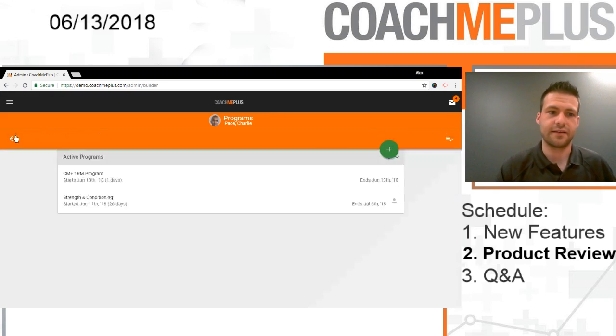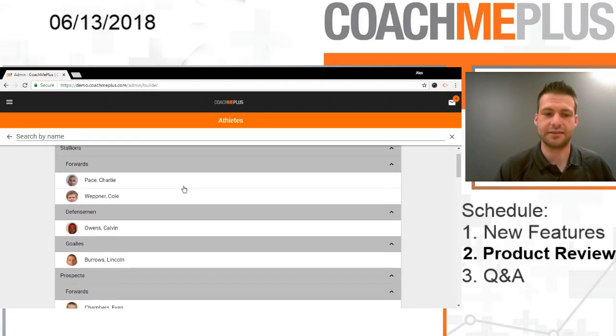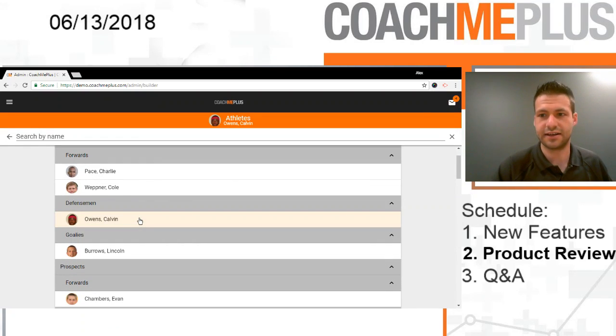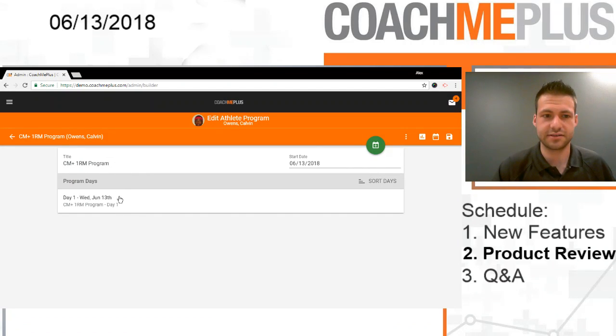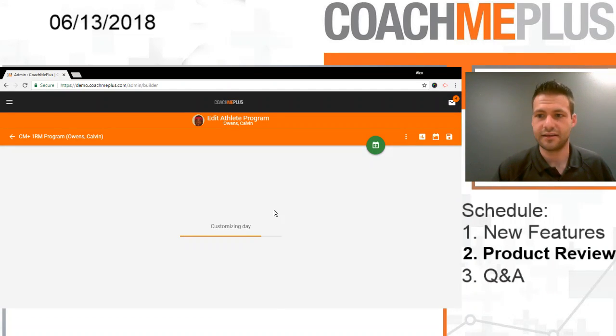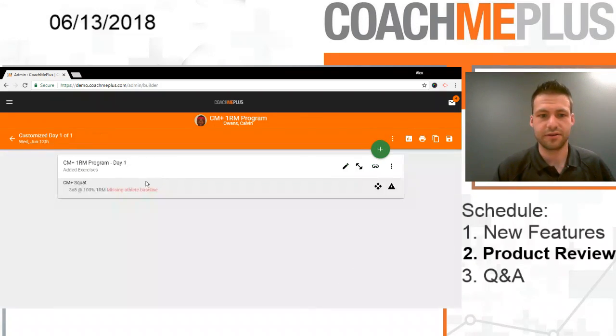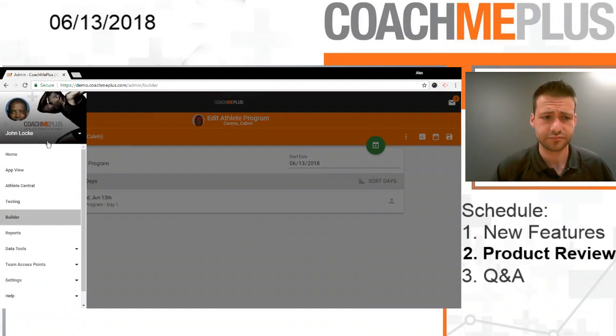So we go there, and then what if we had an athlete that didn't have it? So Calvin here didn't have any baseline testing. What we do when we go into his program is we're going to see on his day that he is actually missing his baseline. So we go on in, and then it says missing athlete baseline, and then the athlete will be able to see that themselves as well.